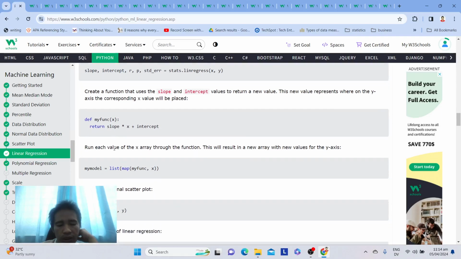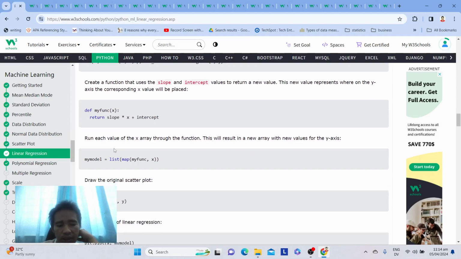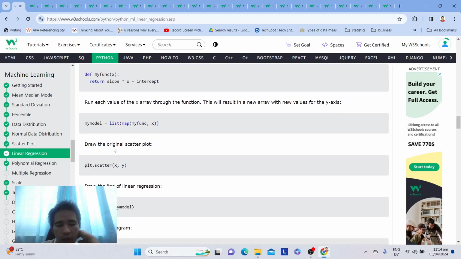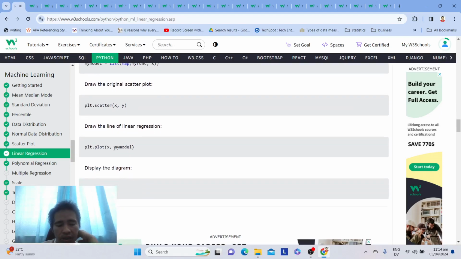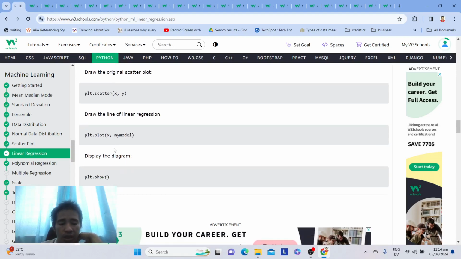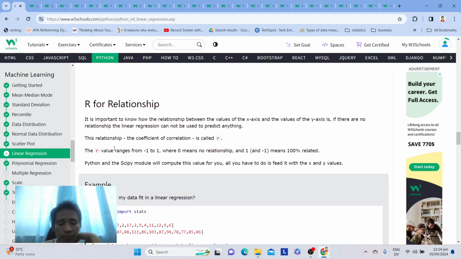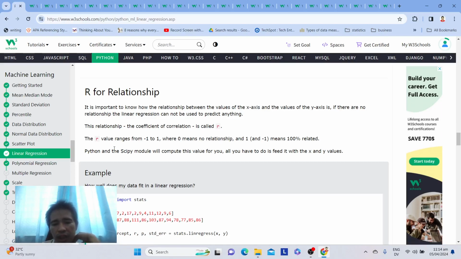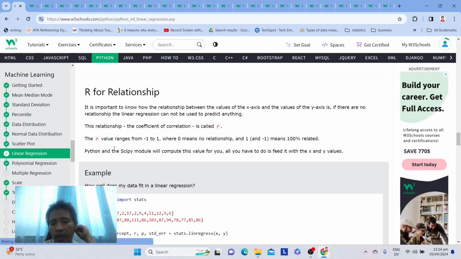So draw the original scatter plot using plt.scatter. And this is now plt.plot(x, mymodel). We now draw our linear regression. And by plt.show, we display our diagram. Okay, R for relationship. It is important to know how the relationship between the values of the x-axis and the values of the y-axis is.